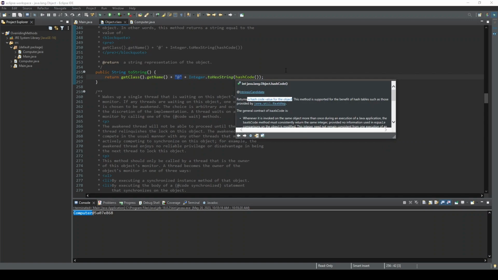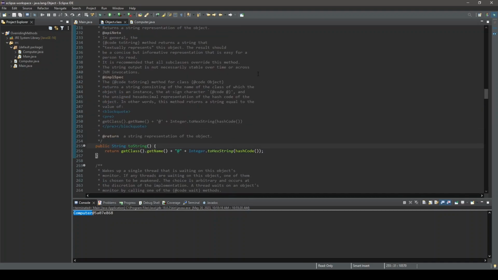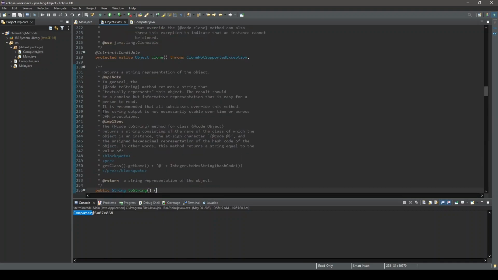Alright, so we know that the toString method is accessible from basically any object that is ever instantiated. But what good is it if it just prints the name of the object class and a hash code? Well, if we look at the description for this method here, we can see that it is recommended that all subclasses override this method. And that is what we have been doing every time we have created a toString method in any classes we have created in previous videos. So let's do it again now.